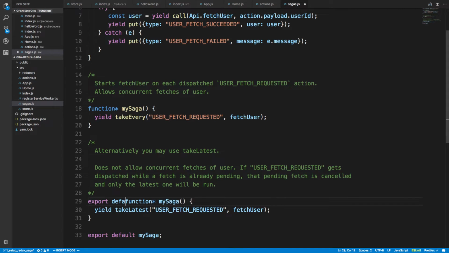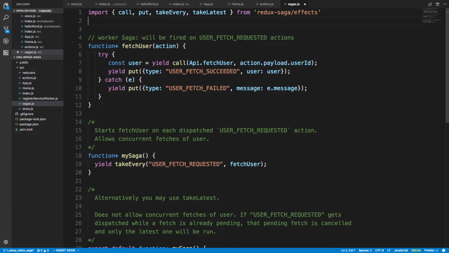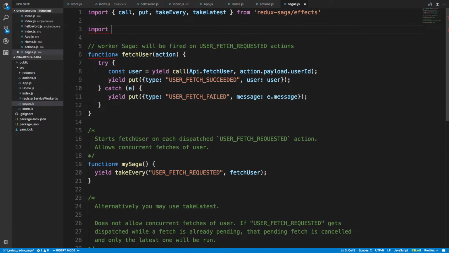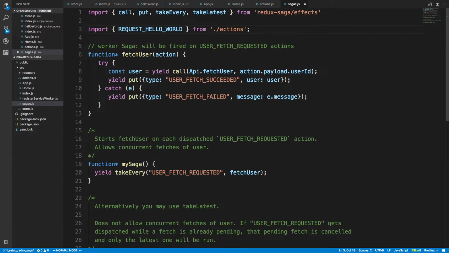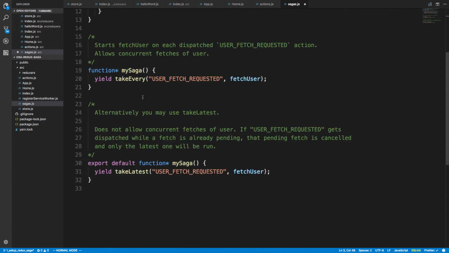Here I'm going to export default. And we're not going to do any API in this video, but we're going to import request hello world from the actions. So how Redux Saga works is you tell it what you want to listen for, and whenever the action is called, so down here when we say yield, we're saying wait till this action is called, and when it is, call this function. And I'm going to say request hello world.